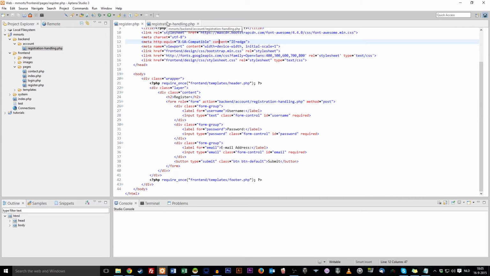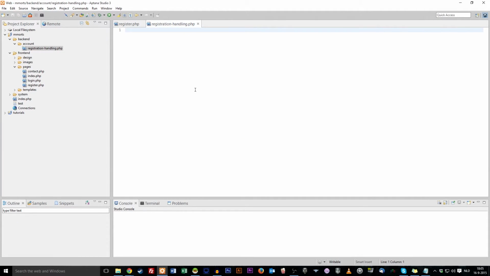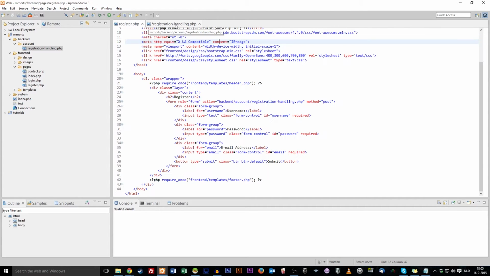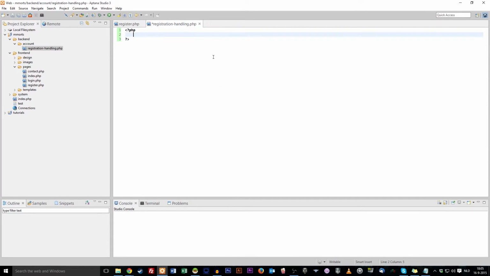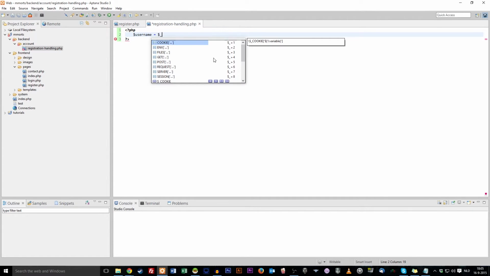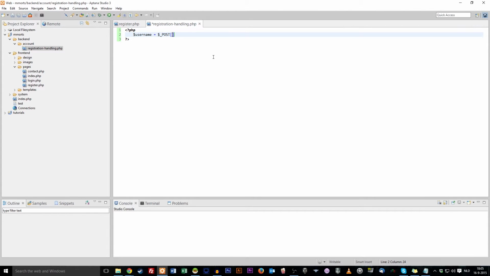If you go into the registration handling file, and you open PHP and you close PHP, and up here you assign the variables from the form. So we are posting the username, the password and the email, and you have to get these IDs because that's very important. So $username, let's just make a new variable and assign $_POST, bracket open, bracket close, single quotation marks, username. And then close it off with a semicolon.